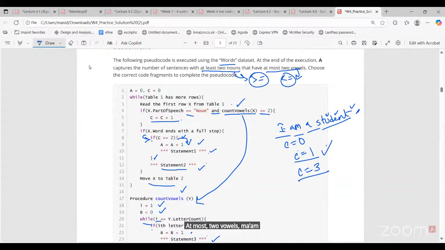At the end of execution, A captures the number of sentences. See carefully, number of sentences with at most 2 vowels, not word. So in line 4, we are checking for a particular word, right? If it is at most 2 or not. But I need that in a sentence.